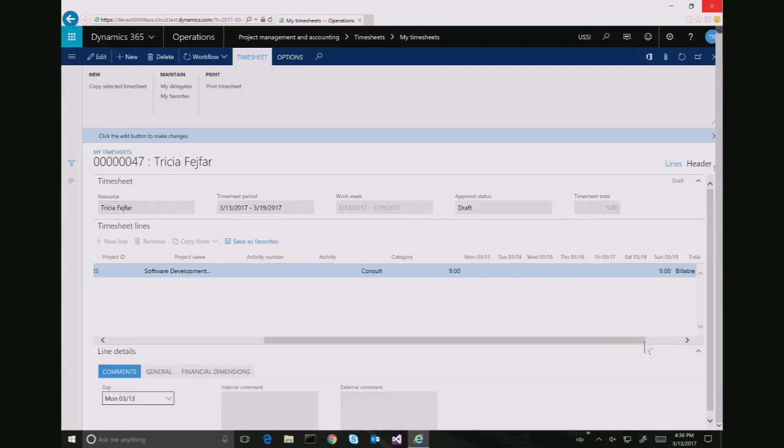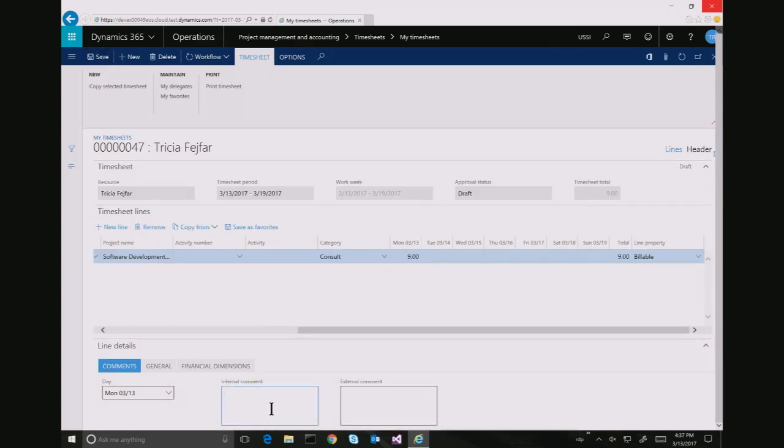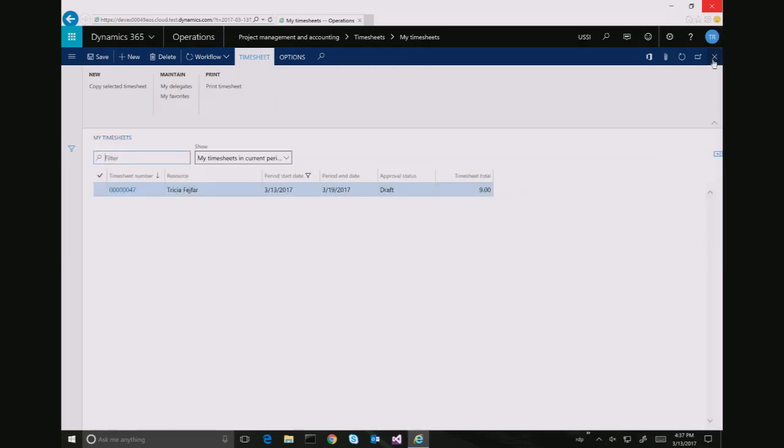Type consult. And that was today, right? 9 hours. Now let's just, for the heck of it, type in the internal comment: after work, social. I think the external one will be like planning meeting.